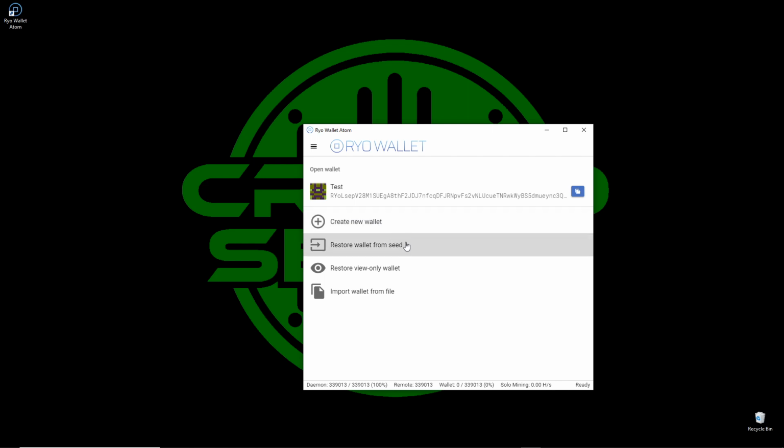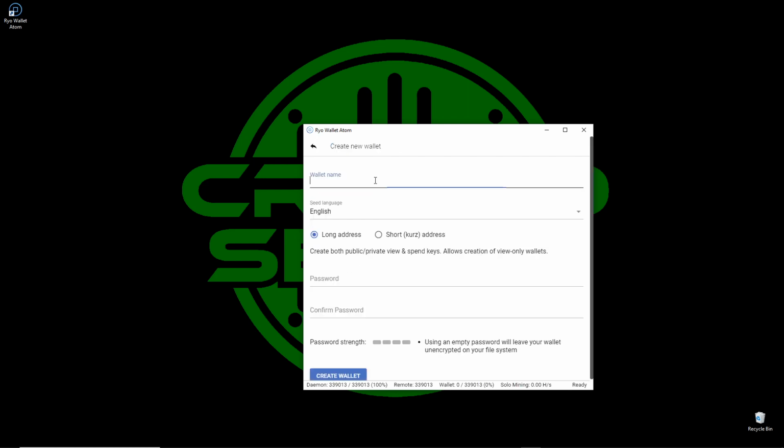Now, as you can see, I've already created a wallet here called Test, but I want to show you how to create a new one here. So to create a new one, obviously, you're going to click Create New Wallet. You can enter a local name for it there. And also choose a password to access it.